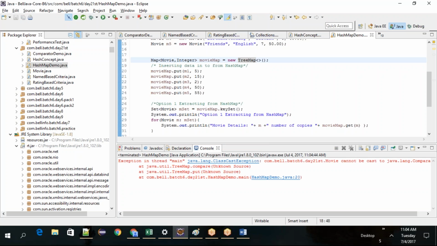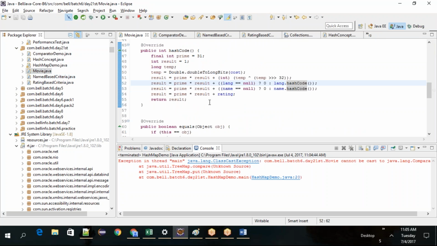Because your movie doesn't have compareTo method. Sorry, your movie doesn't have compareTo method. Your movie hasn't implemented the Comparable interface. Right? So in order to do this, what you need to do first? First you need to implement.